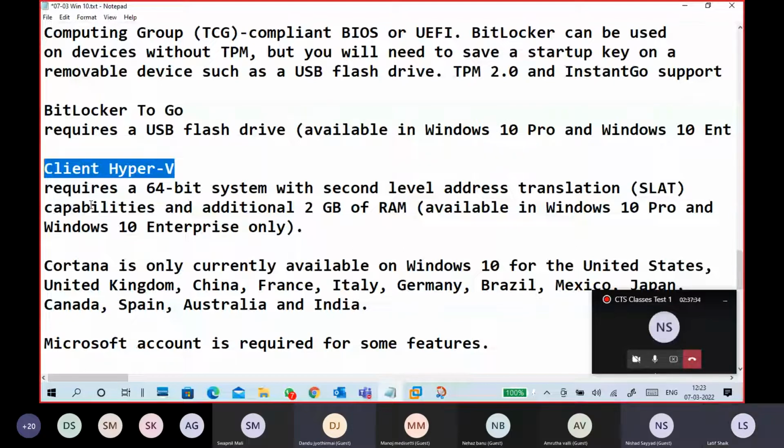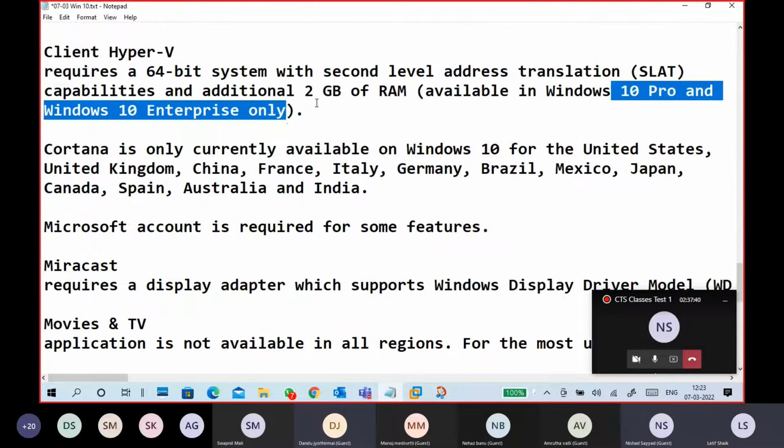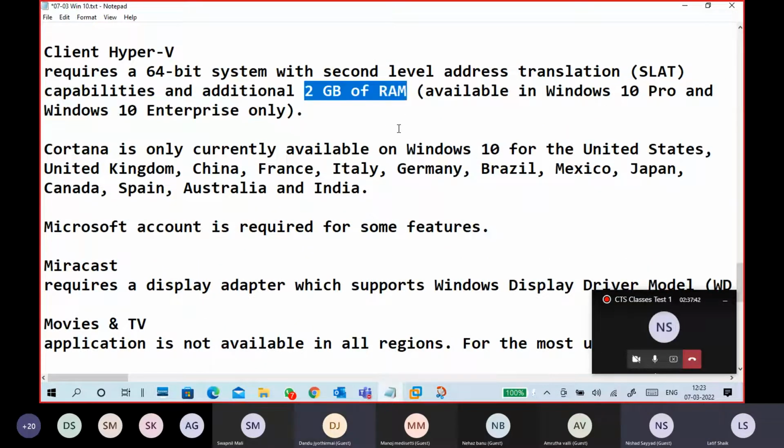Client Hyper-V. The Hyper-V feature is also available in Pro and Enterprise only. Okay, Pro and Enterprise only. Additional 2 GB RAM is required. It means minimum 4 GB RAM is required.